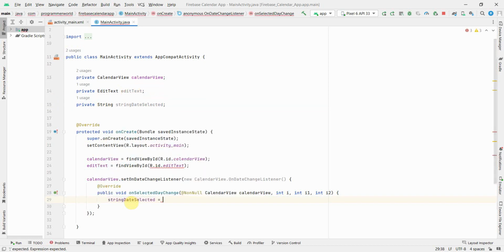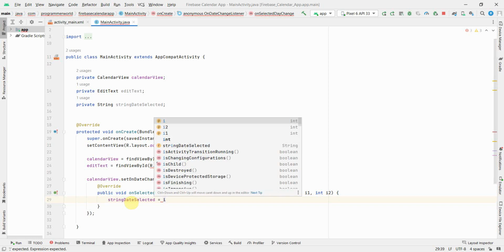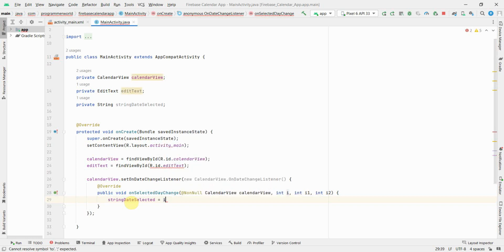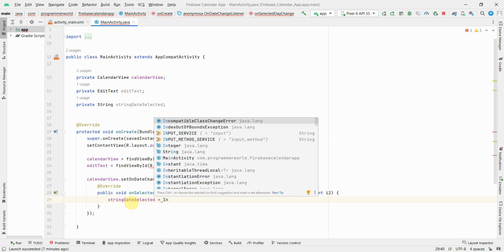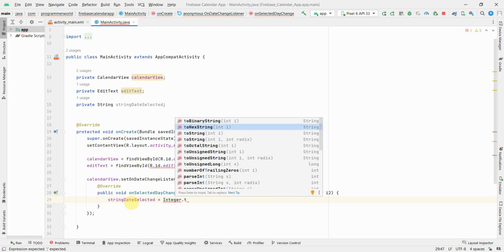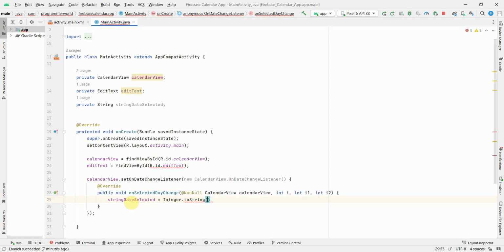In this method, for dateSelected, I can use this I dot toString. Oh, okay, I think I will have to use Integer dot toString, yes, and then I can give the I, and similarly I can add plus the other two, control C control V, and this will be I2 and this will be I1.